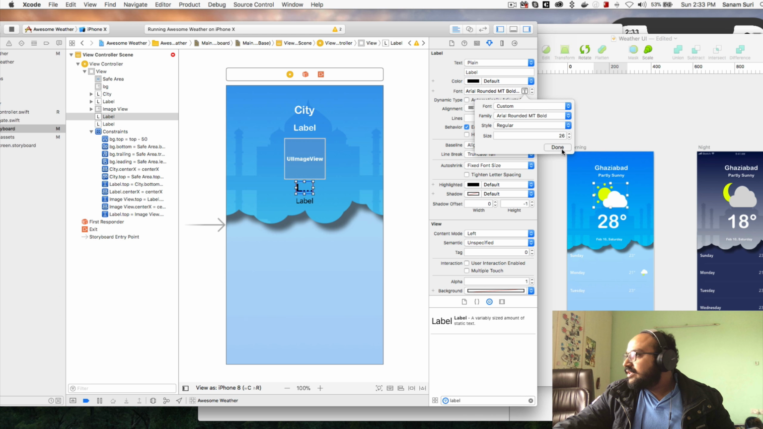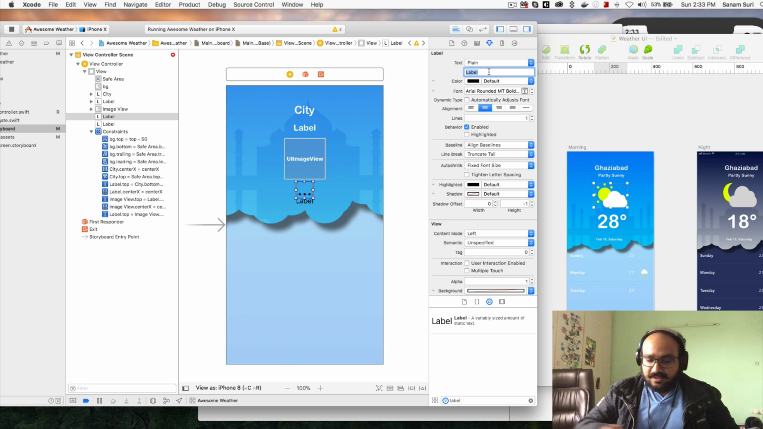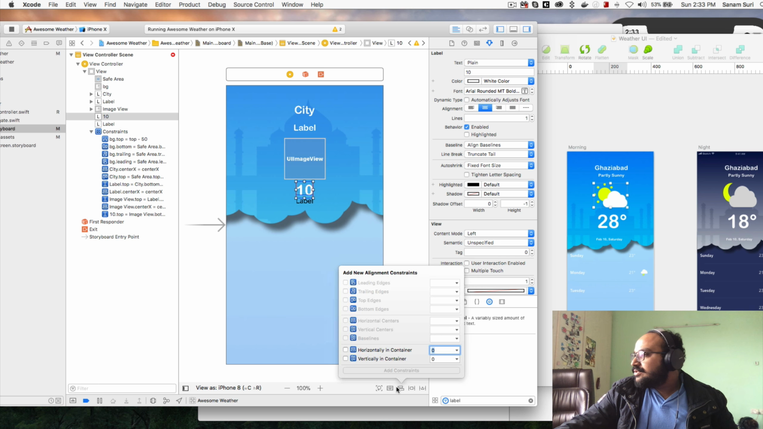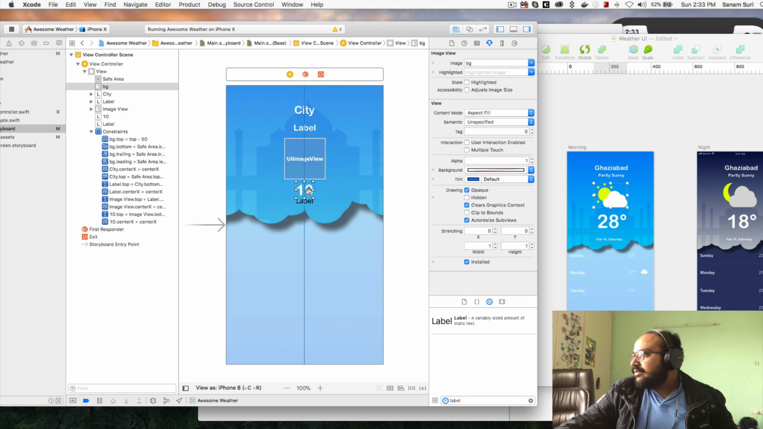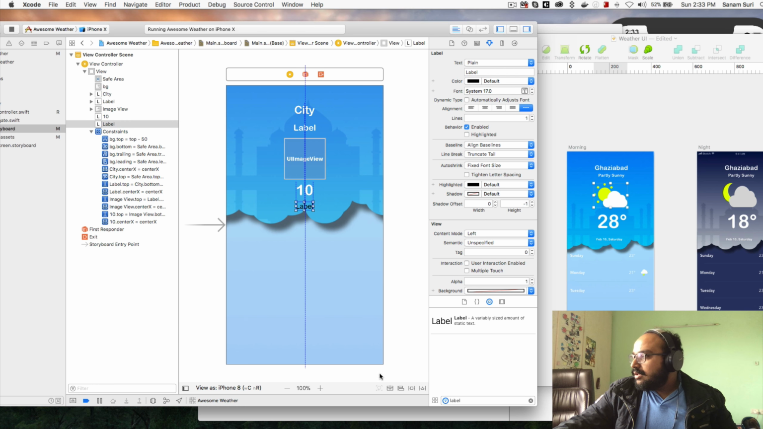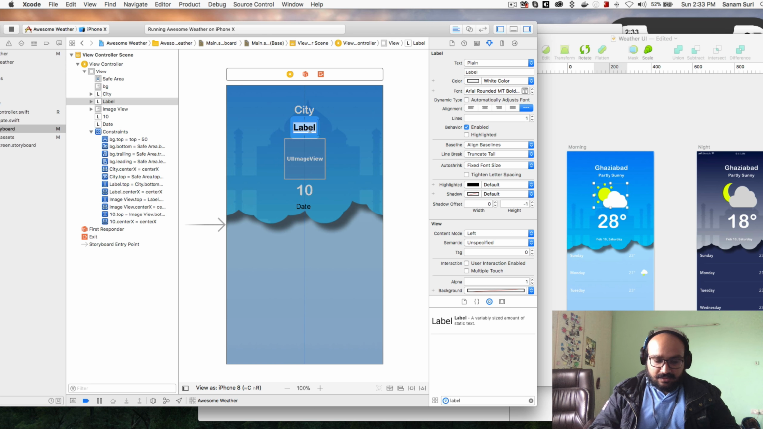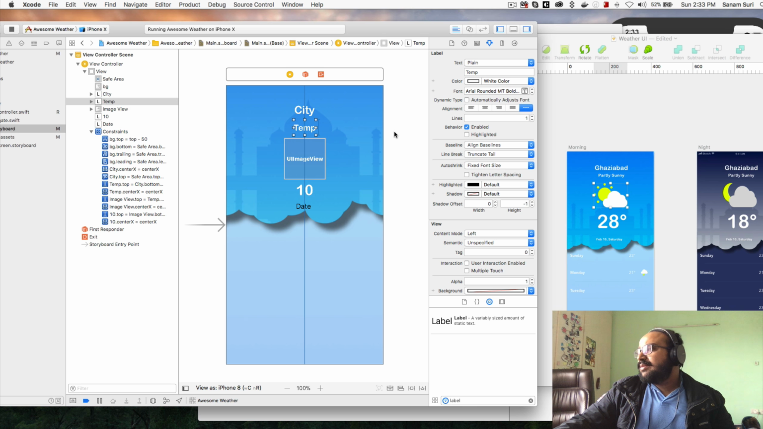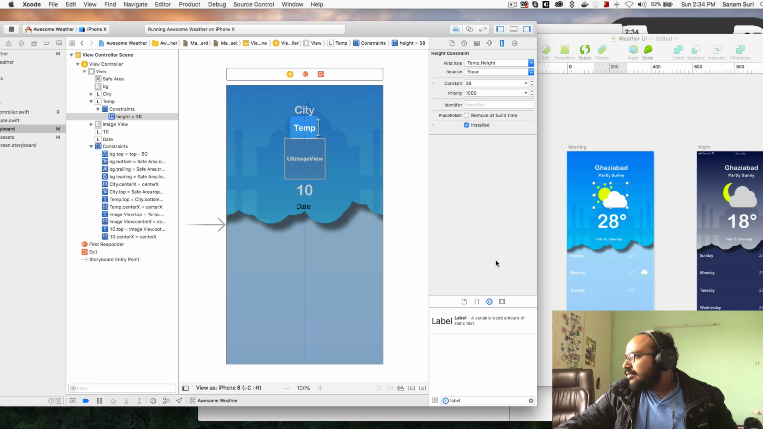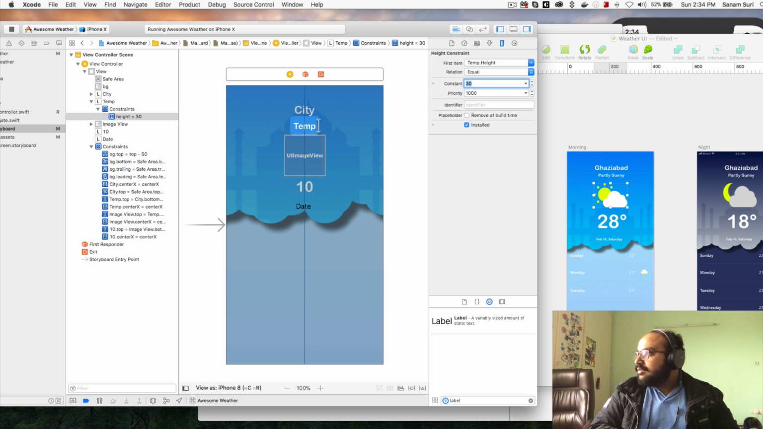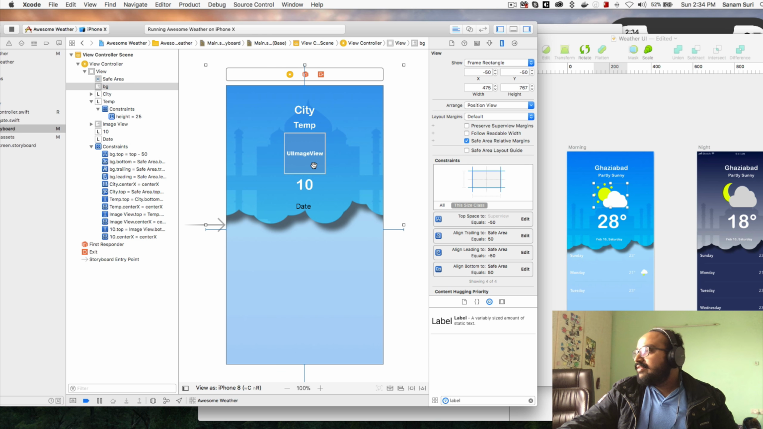So let's set this to 26 or probably 35. Center, and let's set it to 10 degrees, and white, and also do horizontally in container. So there we go. And then label, this one is the date actually, so let's set this to date, and let's set this to temp. This is the temperature, or the temperature type actually. We can actually reduce the size of this one. We don't need such a big height for this, so we can set it to 30 probably, or 28, or even 25. Yeah, 25 looks okay.